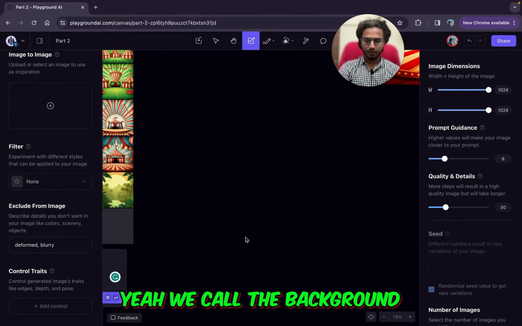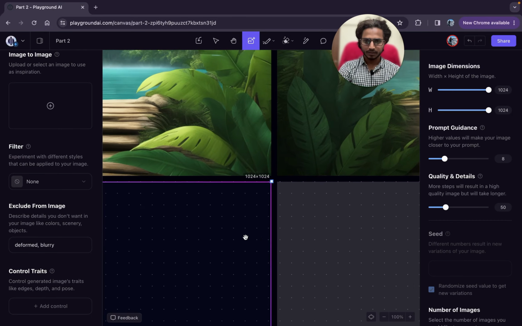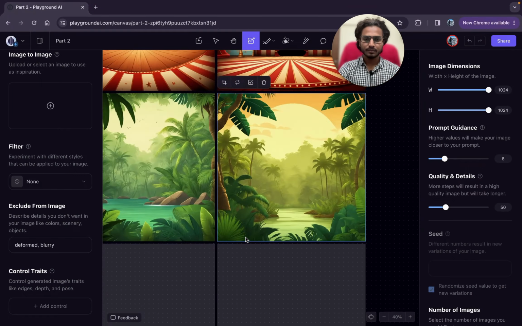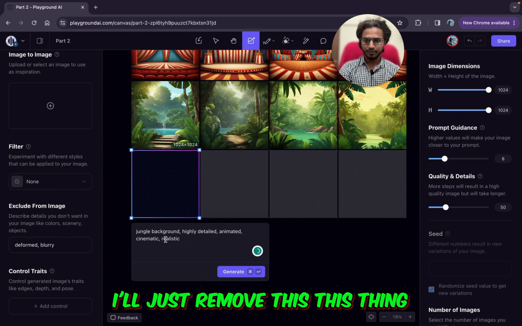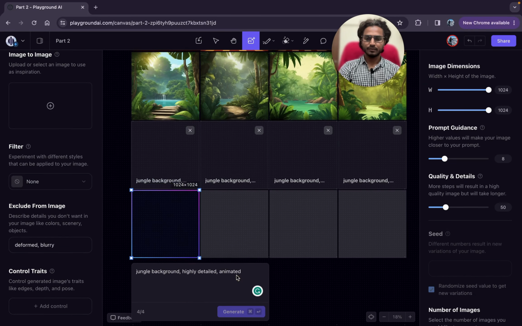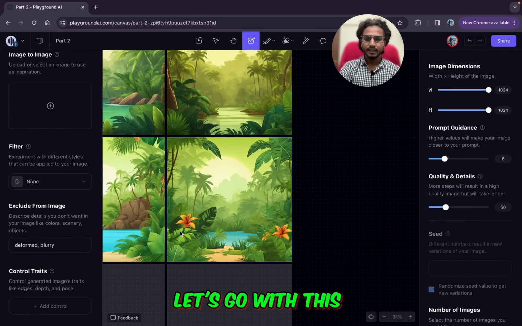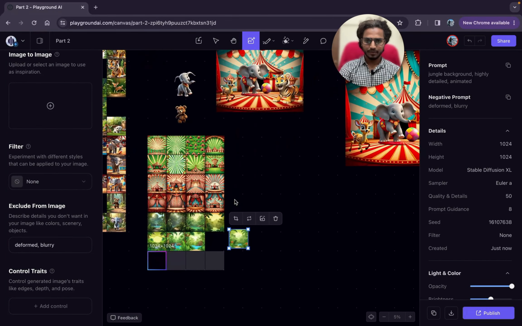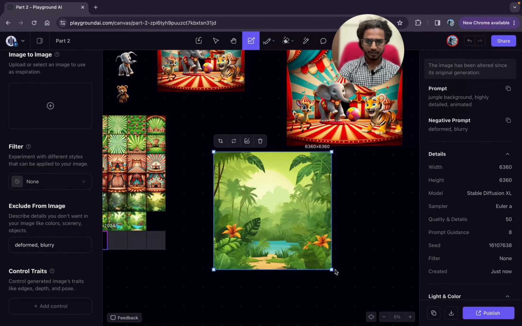Yeah, we got the background. See, this is what we got. I'll just generate more images. Jungle background, highly detailed, animated. Let's go with this background. Okay, and I'll just increase the size. See, it's beautiful.